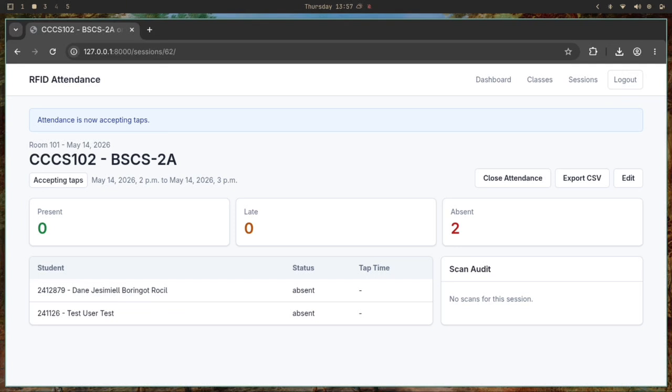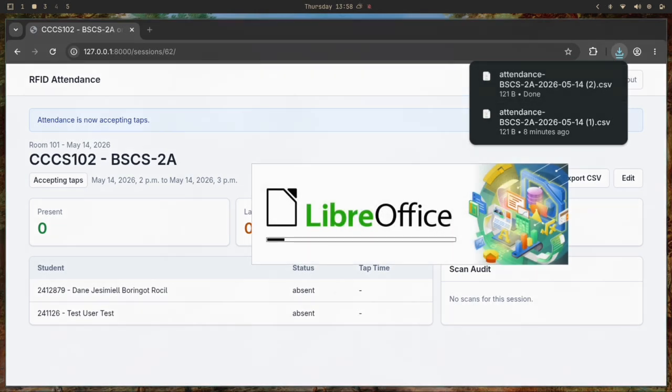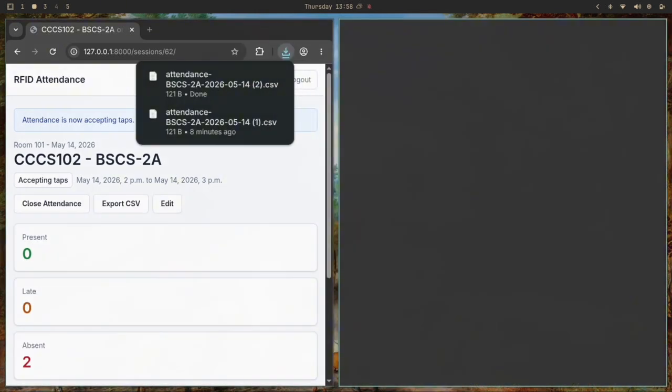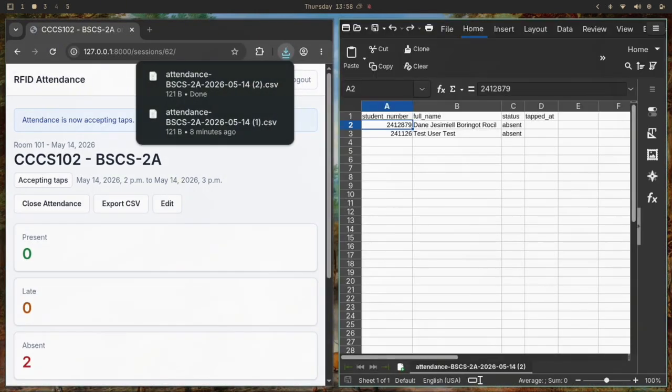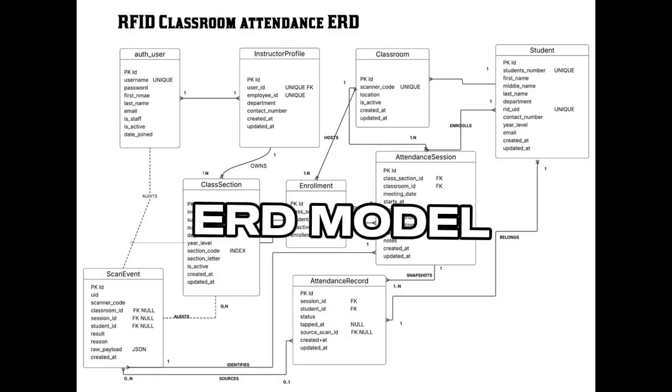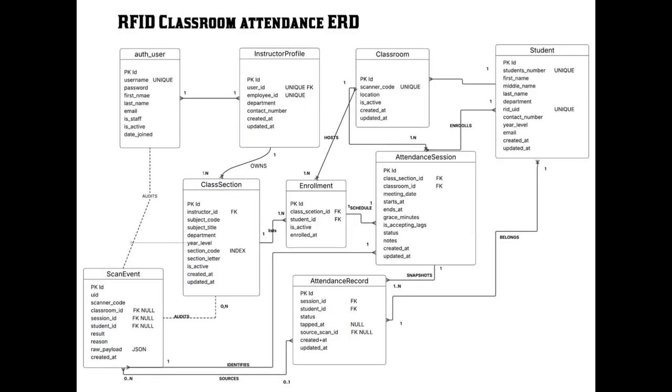So the session detail page shows the live attendance state: present count, late count, absent count, the student attendance table, and then the scan audit panel. The scan audit records accepted taps, rejected taps, and duplicate taps. You can also export a CSV, and as you can see, it will export in a CSV or Excel file.